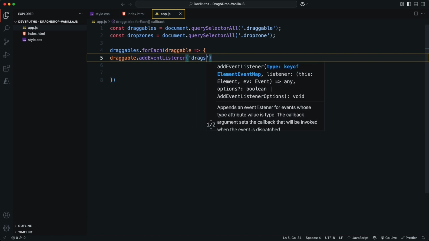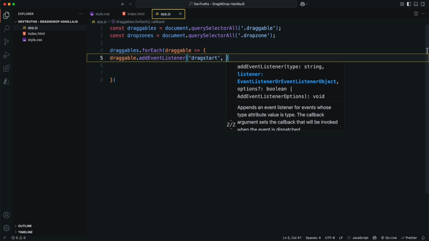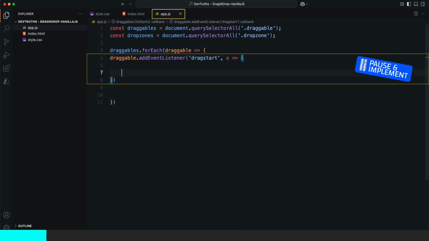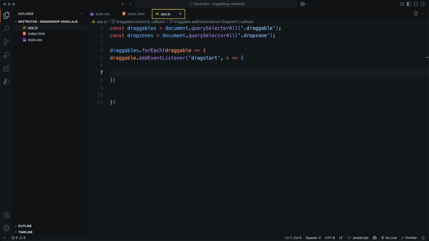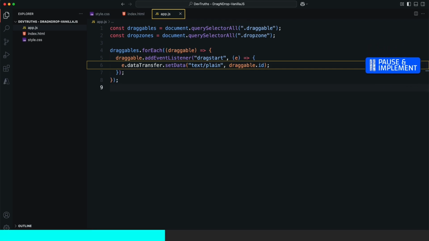For each draggable, we are going to add an event listener, because here we're listening for the dragstart event. Then once that starts, we're going to take the event as a parameter. We're going to put an arrow function here and make some room. Pause and implement. And then basically what we want to do is for that specific event, we are going to do the dataTransfer, and we're going to set the data to text/plain and then the draggable ID, because we're going to need that later. I'm going to save to reformat, and make sure that this is implemented correctly.